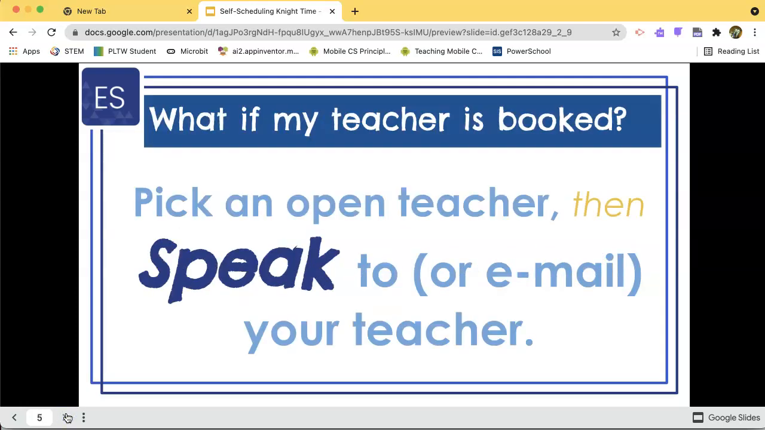And then what do you do if your teacher's booked? Sometimes a lot of kids are trying to get in to see the same teachers. Well, what you're going to do is you're going to pick an open teacher, and then you're going to speak either through email or when you have them in class, you're going to talk to your teacher and say, hey, I tried to schedule you. I couldn't get an opening. Is there a way that you can fit me in? What can we do? And your teacher's going to work with you and find a time or book you themselves for the following week. So there's lots of options, but you have to communicate with your teacher to make that happen.